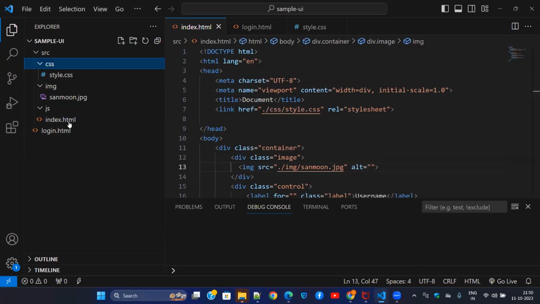That's all. For example, my HTML stays here. Then from here, I want to put the paths for the folders. Like from here, I can see the CSS folder and styles.css. And also from here, I can see the IMG folder and sanmoon JPG.